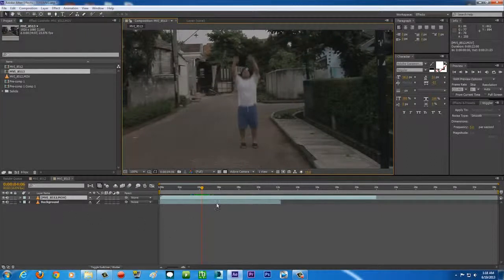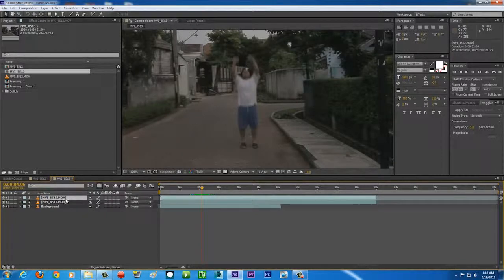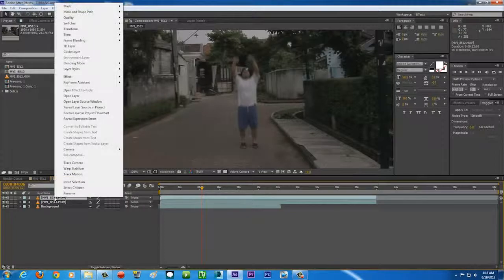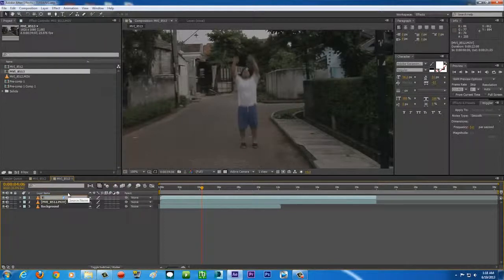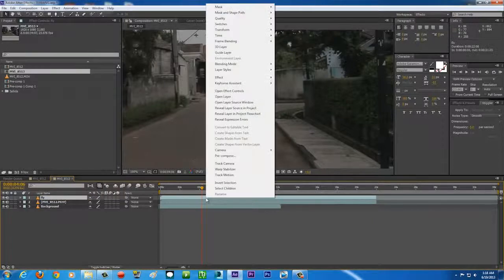We're going to duplicate the video first. Make sure you click the top video here, our flying video, and press Control D to duplicate. As you can see here, we've got two videos now. Then the top video, we're going to rename it. Right click, rename. We're going to name it fly, and then right click, Time, Freeze Frame.